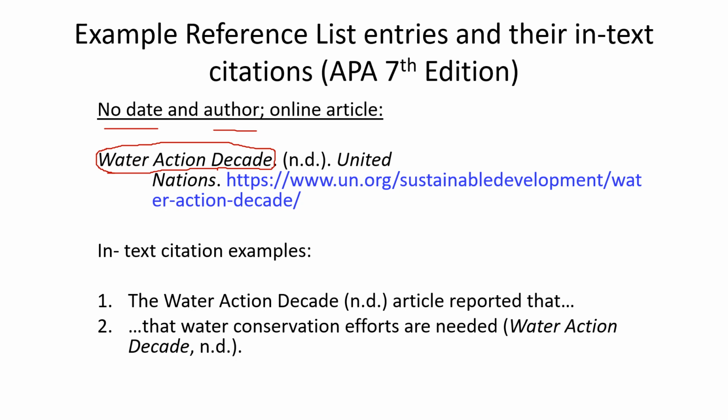Okay? And then followed by a period, and then enclosed in parentheses is the abbreviation ND, which stands for no date. Then period. In place of the title of the article is the website name. Then period. After that, the URL. Don't forget the hanging indentation.